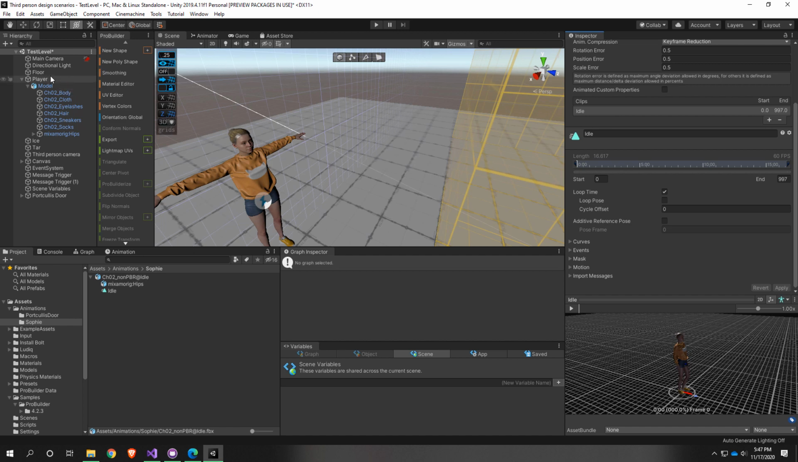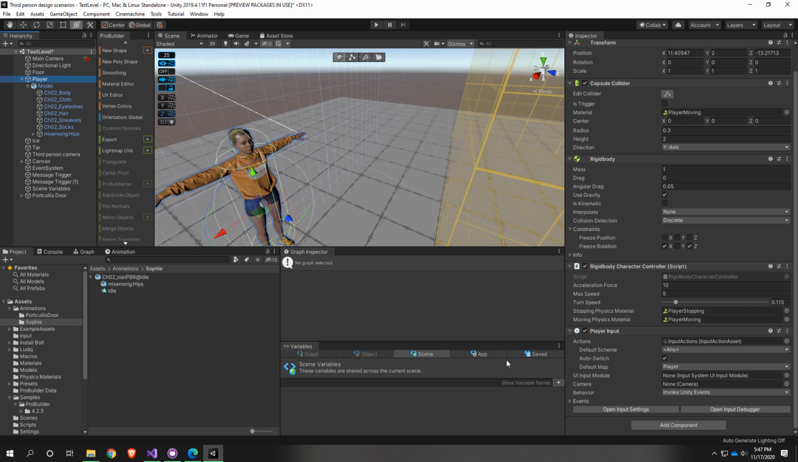And then now let's go ahead and hook this up. So if I look at my player, I want to see if my player has an animator on it, and I don't think it does.